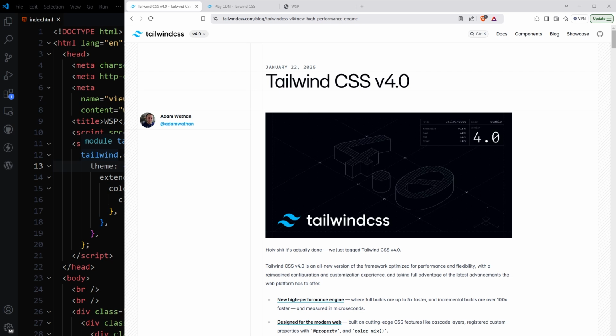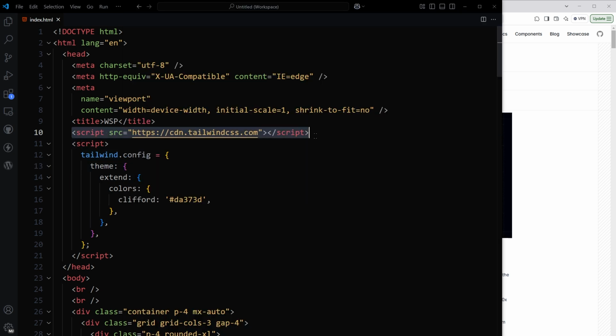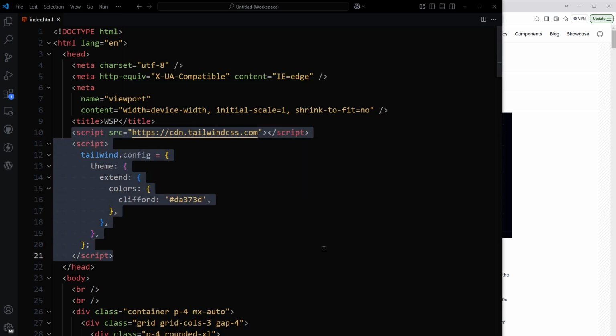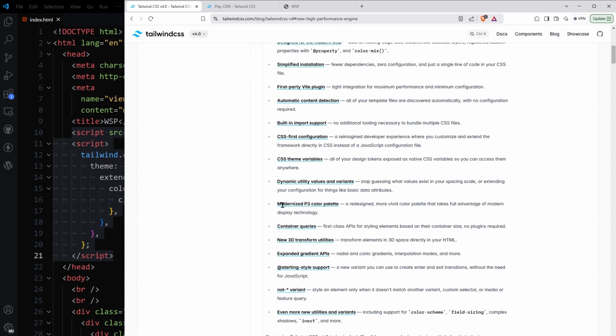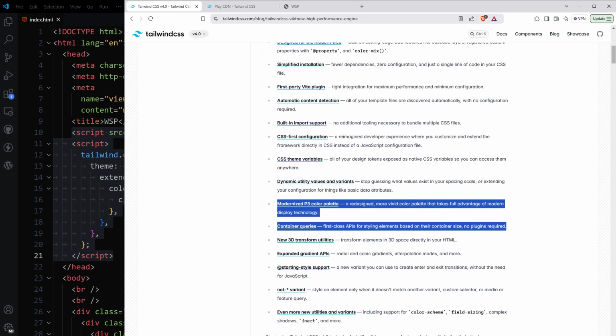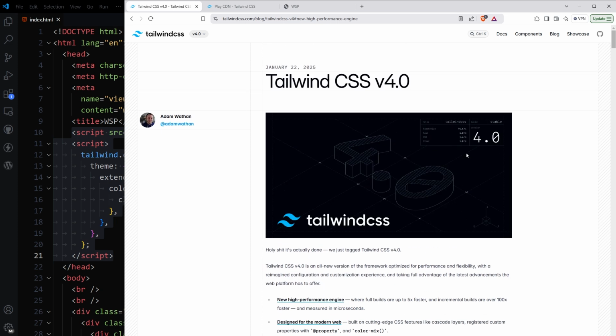Welcome to Webstar Plus. Tailwind CSS 4 is released that changed how you use it in projects. Previously, we used it in HTML like this. For Tailwind CSS 4, it's different. You should absolutely use Tailwind CSS 4 because it supports modern CSS features including modernized P3 color palette and container queries. In this video, I will show you how you can use it in simple HTML.